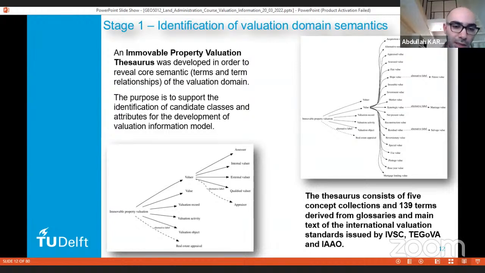We defined 5 groups. The first group is valuers, the second group is value, then valuation method, valuation activity, and the valuation object. For example, a valuer can be an assessor, internal valuer, external valuer, or qualified valuer. These different kinds of valuer have different definitions. We derived these definitions also from these international valuation standards. For the value section, there are different value types, for example, tax value, market value, use value, investment value.